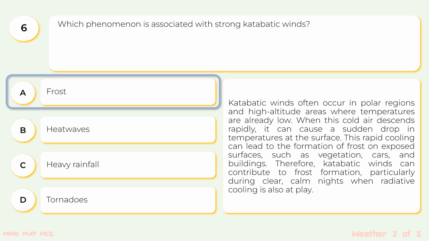When this cold air descends rapidly, it can cause a sudden drop in temperatures at the surface. This rapid cooling can lead to the formation of frost on exposed surfaces such as vegetation, cars, and buildings. Therefore, katabatic winds can contribute to frost formation, particularly during clear, calm nights when radiative cooling is also at play.